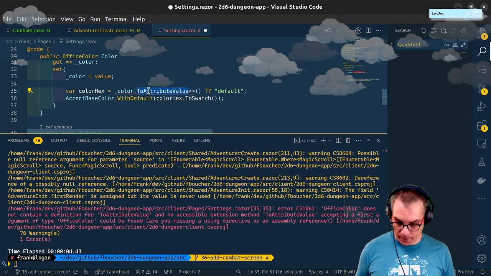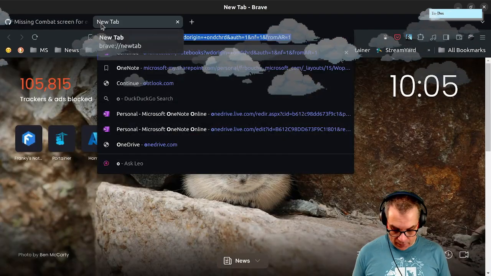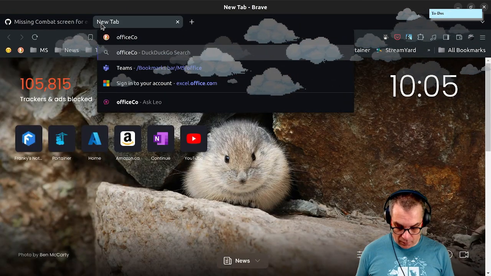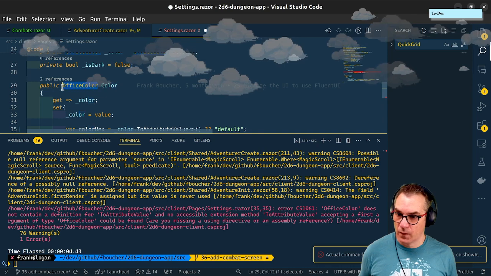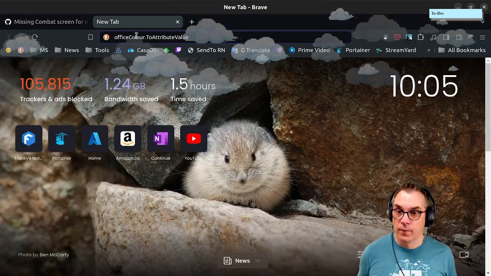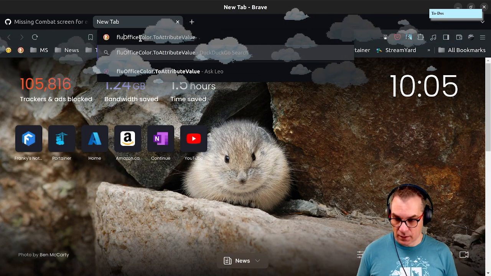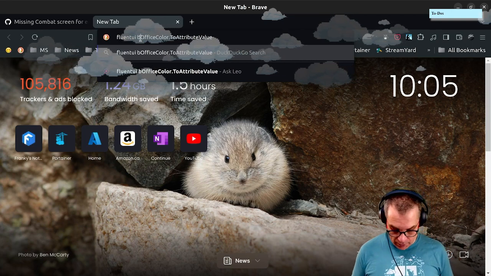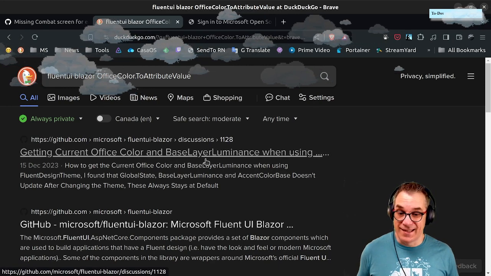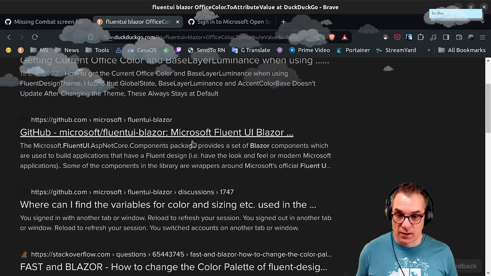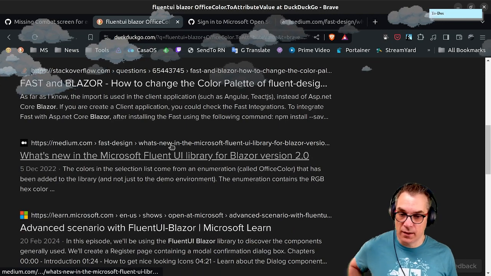Then I will do Office Color. Let's Google it. Office Color dot, how is it, right? Then we could say it was in the Fluent UI Blazor. I'm sure the guy did some docs. Where can we find the variable color in Fluent UI Blazor? What's new in the... yeah, there it is.